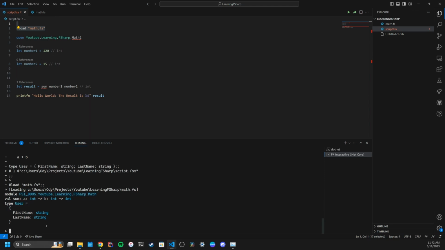Okay. Now, math2 is gone. So now I have to open that namespace like this and then use it this way. Another way we could do it is we could also open the namespace directly and then reference it with the module name directly. So we could do something like this. Math.sum, exactly. Like this.